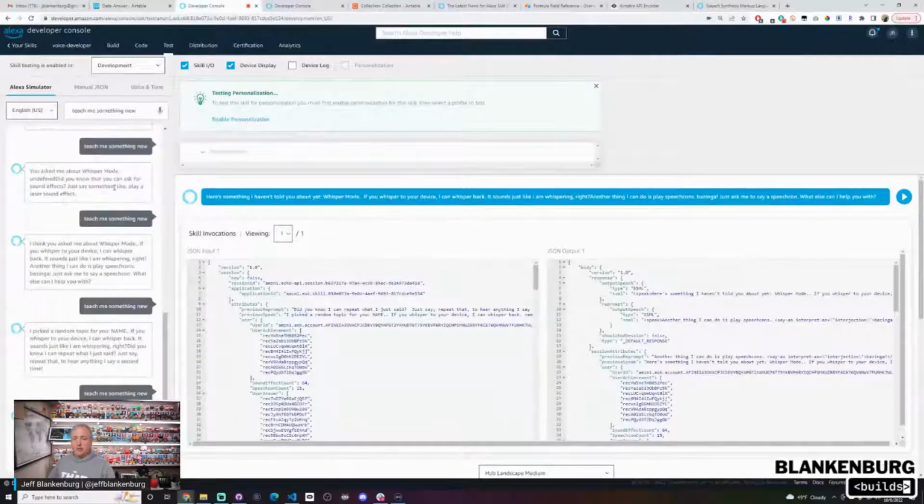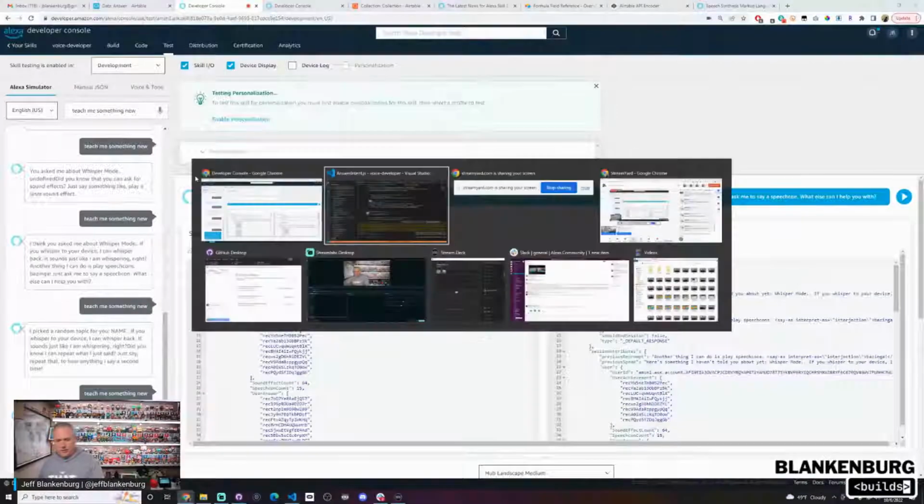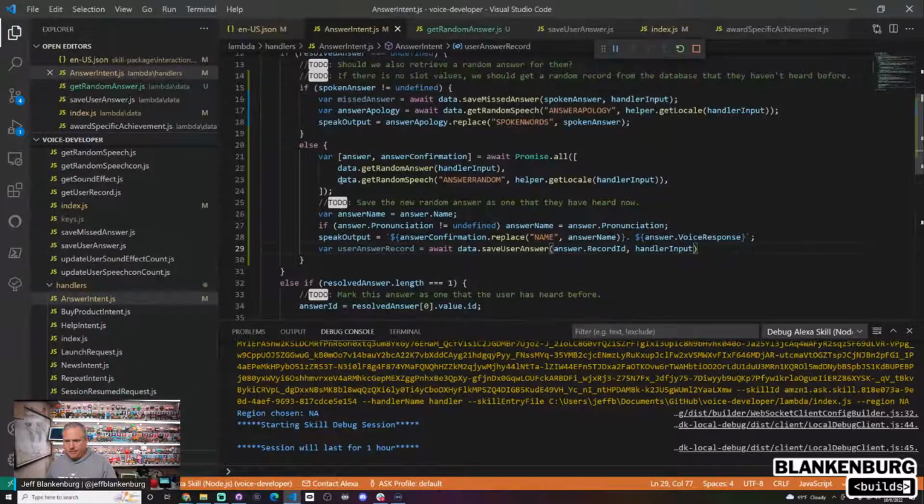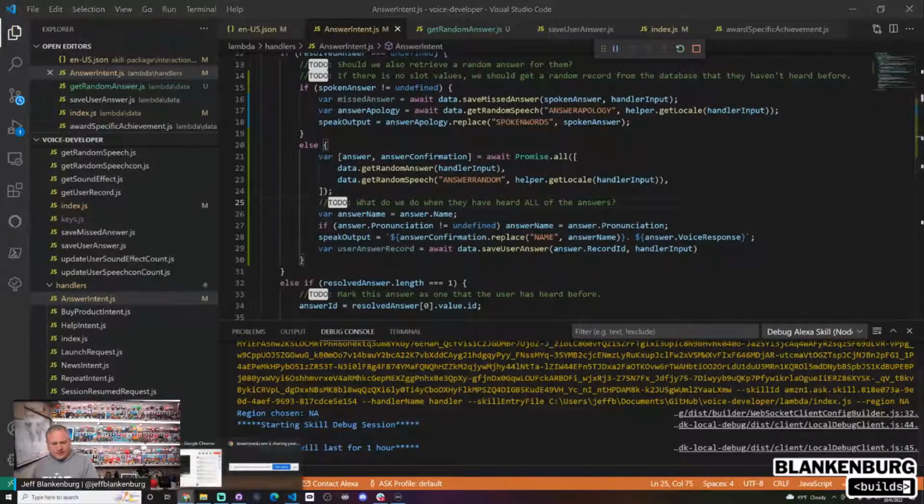So now, teach me something new. It should still give me whisper mode, but then it should, oh, and then we run into another problem, which is what happens if they've used up all the records? Let's add that to our code before we forget. I think that's gone. So I can say, what do we do when they have heard all of the answers? Okay. Let's see if that works.